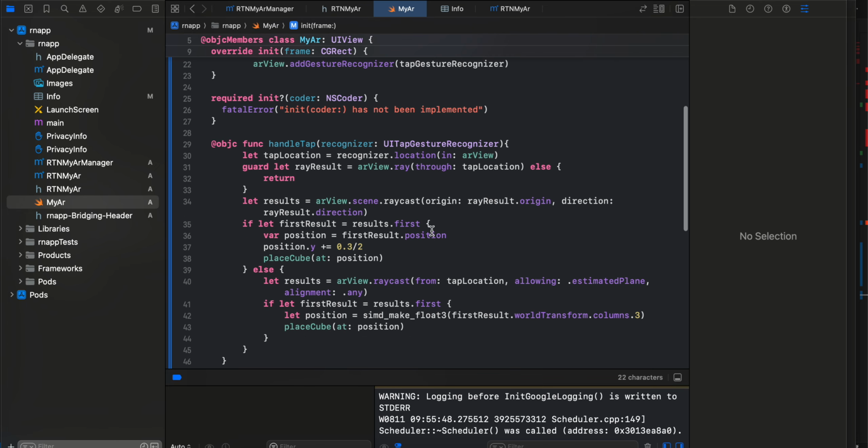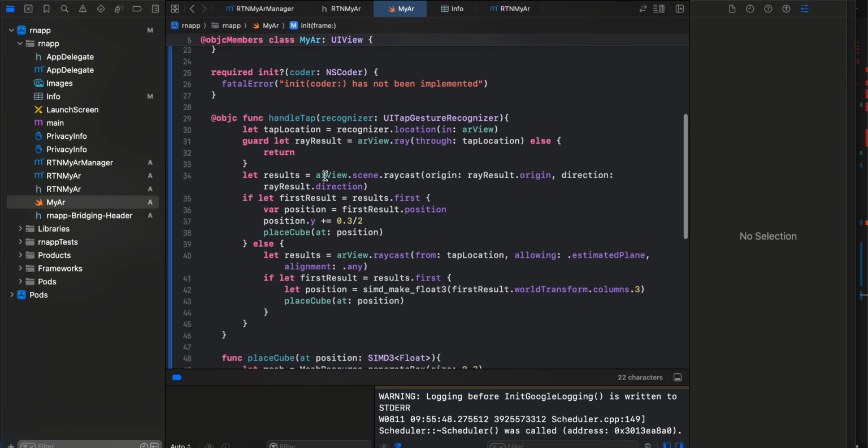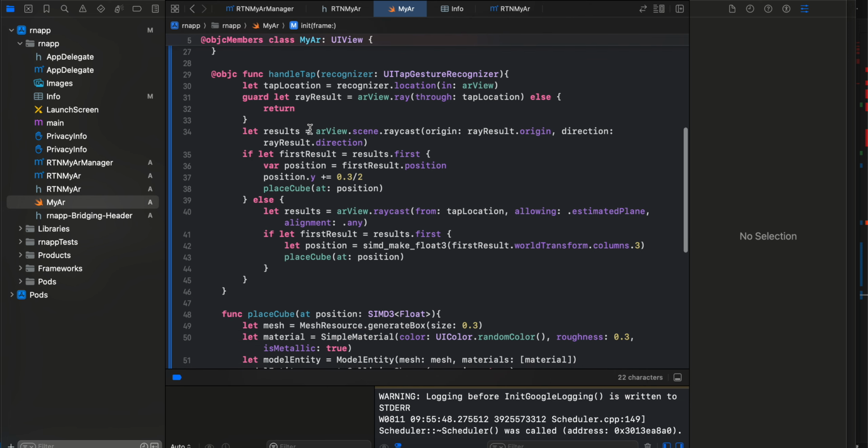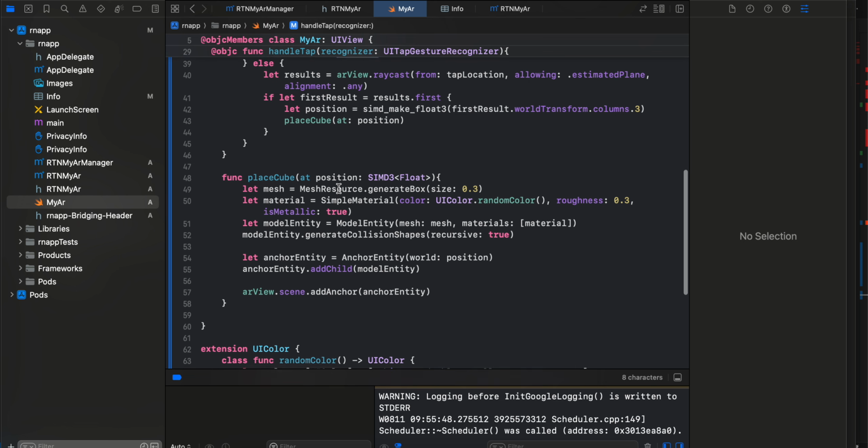So once you tap on it, again even I don't understand this code fully. I have just copy pasted it from the documentation, but basically this is for recognizing the tap, and this calls this method called place cube at the particular position where you have clicked. So here you can see that this is how we create a cube, which will help us to place the cube on top of each other.